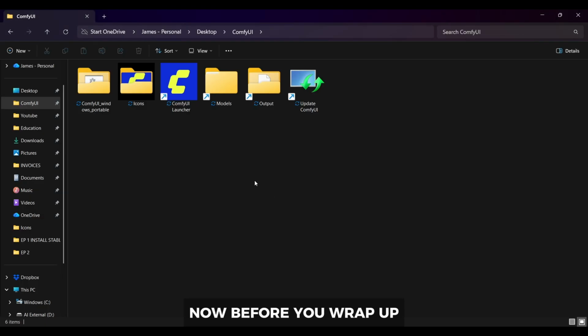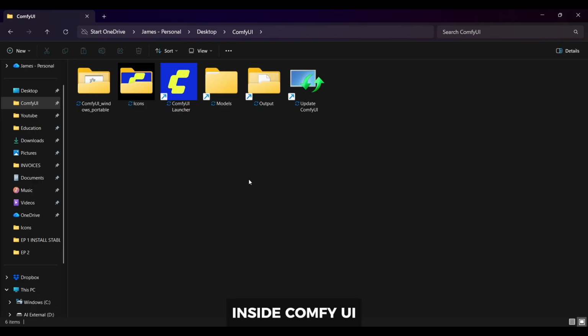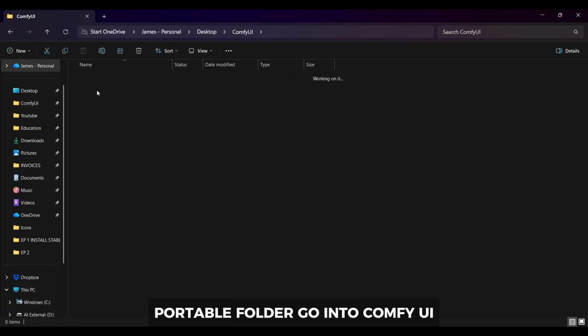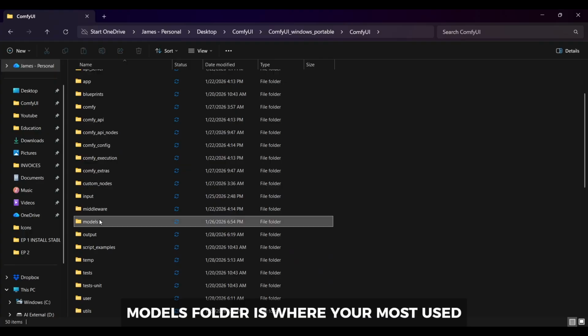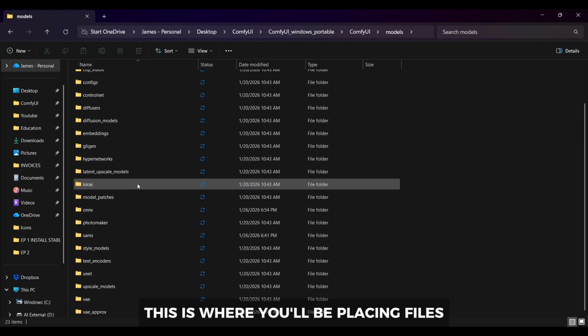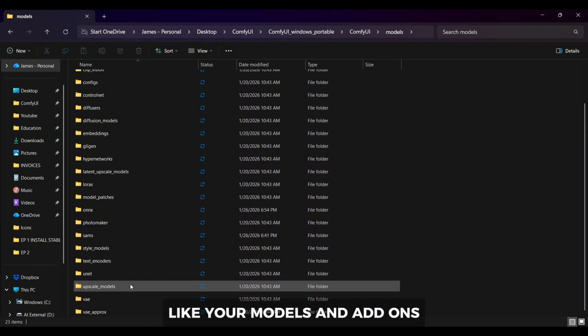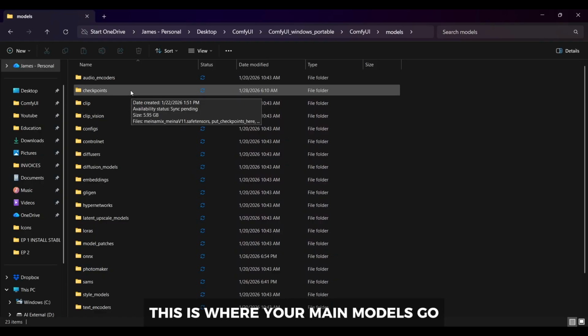Now, before we wrap up, let's quickly cover the most important folder locations. Inside the ComfyUI Portable folder, go into ComfyUI, then open Models. This Models folder is where your most used and most important folders live. This is where you'll be placing files like your models and add-ons. For example, the Checkpoints folder. This is where your main models go, like SD 1.5, SDXL, or Flux checkpoints.